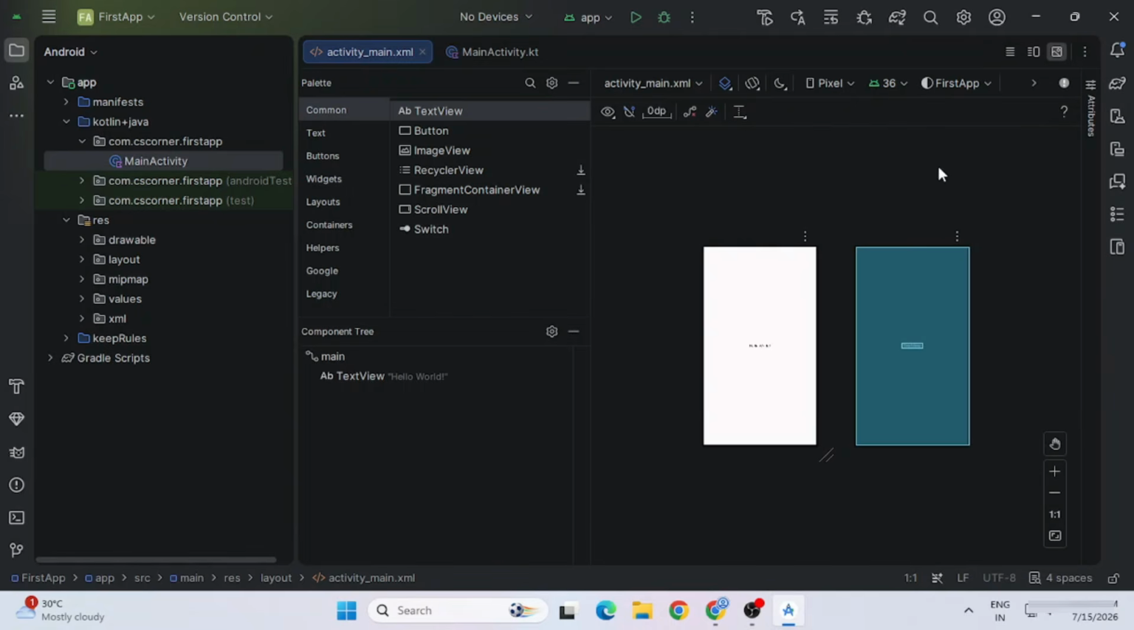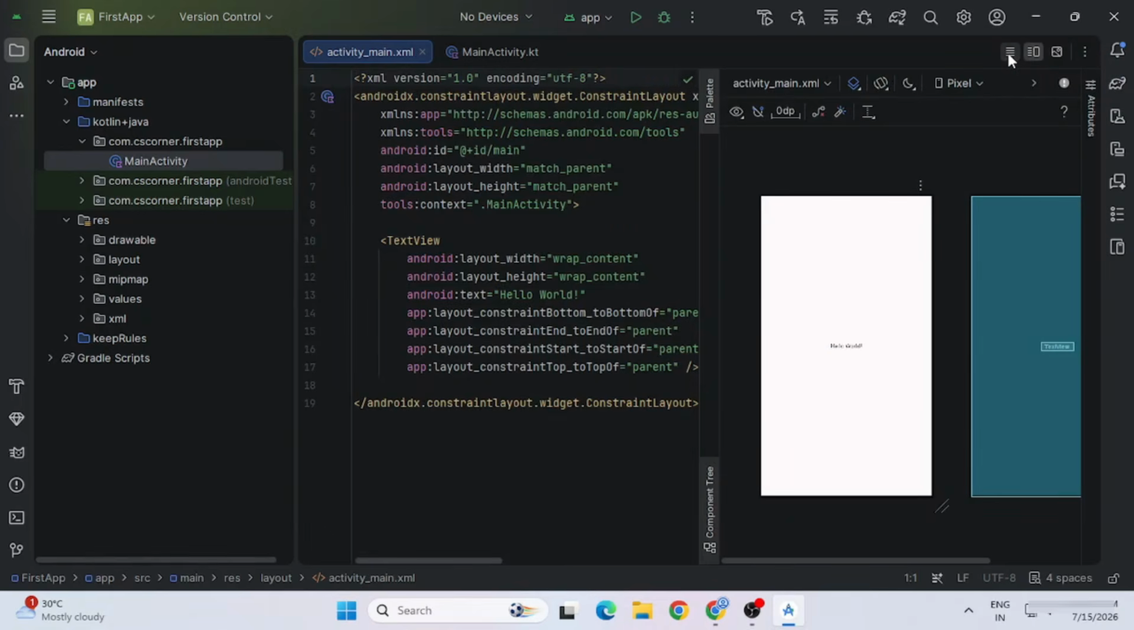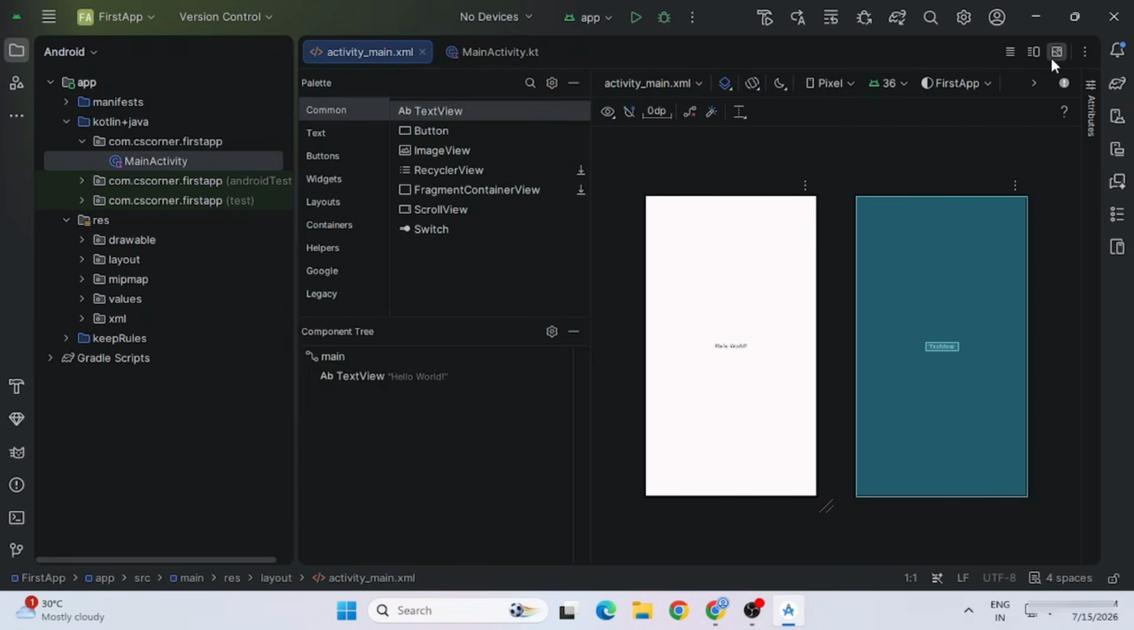I have another file also, activity_main.xml. This is the file which will contain all your UI components. And here at the top you can see we have some options. You can view the code, you can simply see the design, or you can split the code and design. Okay, then we have a resources folder.